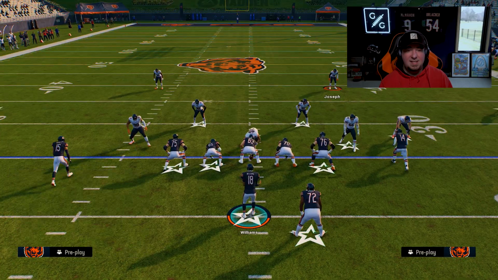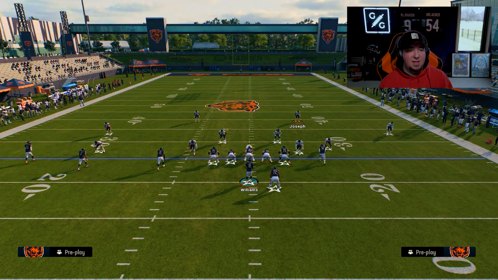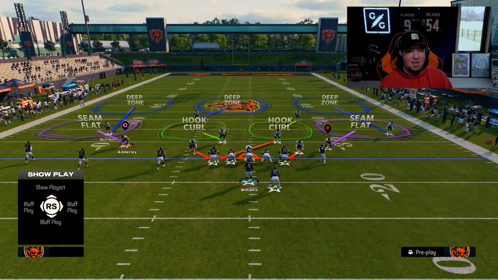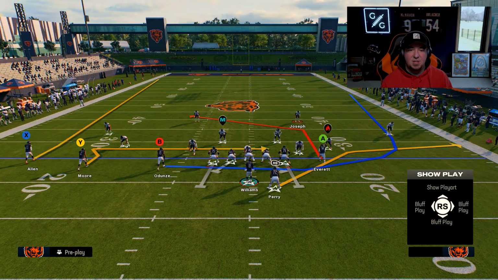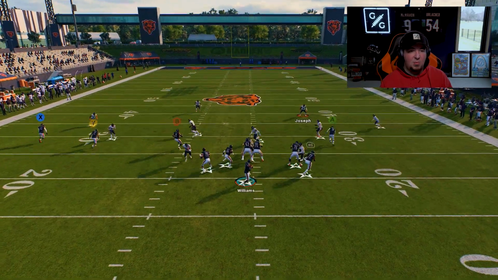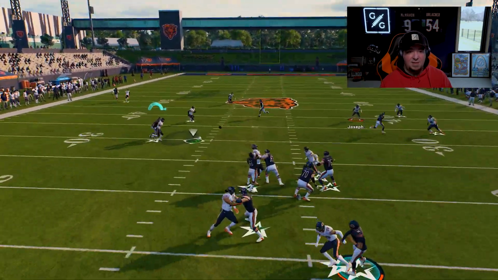If you notice for whatever reason that your seam flat is getting cooked really, really easily, usually the simple trick is just to move him inside just a little bit. You don't have to do too much. Just a couple steps will get the job done. And you'll see here that he'll be right back to shutting down this route. I mean, that he threw right at Adderley right there. So, you know, he's running the route for the receiver.